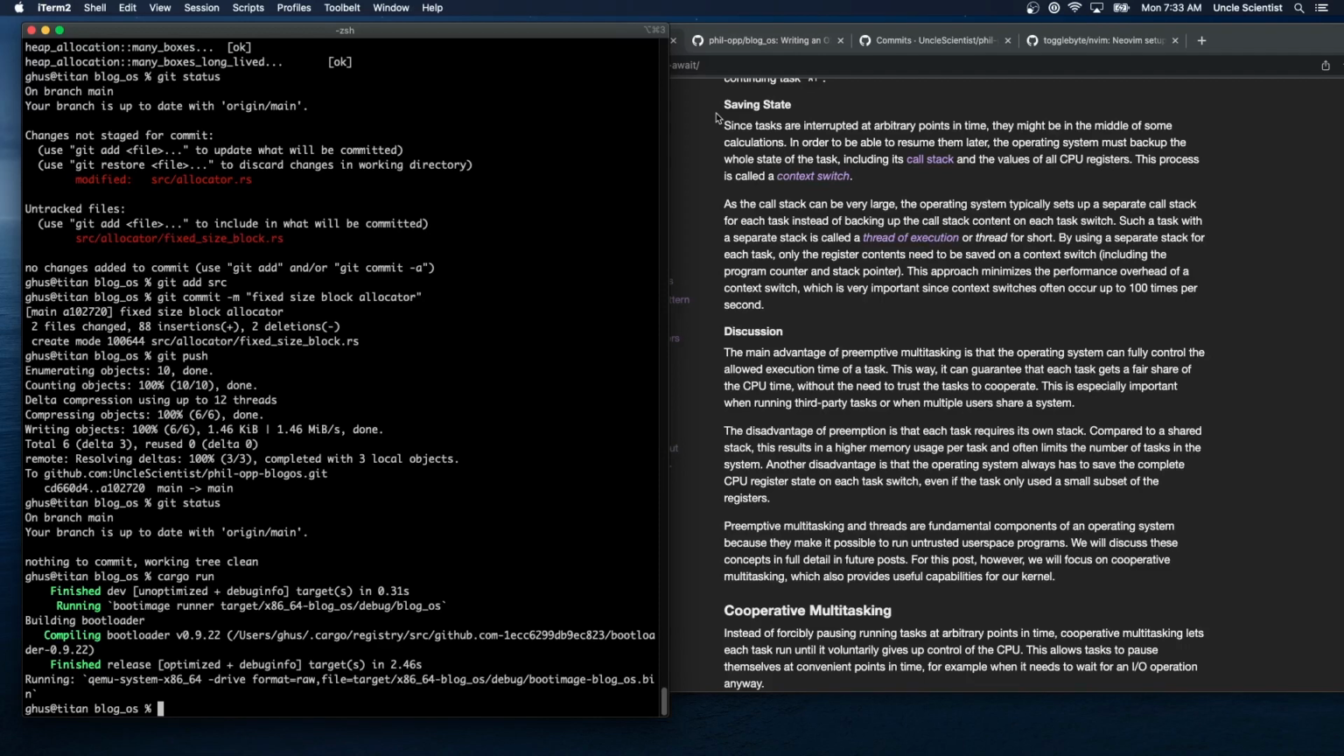As the call stack can be very large, the operating system typically sets up a separate call stack for each task instead of backing up the call stack content on each task switch. Such a task with a separate stack is called a thread of execution, or a thread for short. By using a separate stack for each task, only the register contents need to be saved on a context switch, including the program counter and stack pointer. This approach minimizes the performance overhead of a context switch, which is very important since context switches often occur up to 100 times per second.